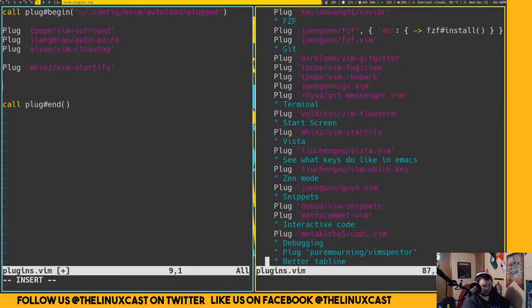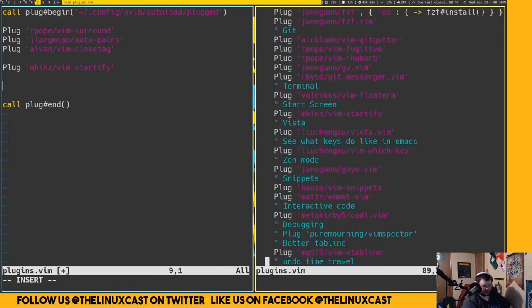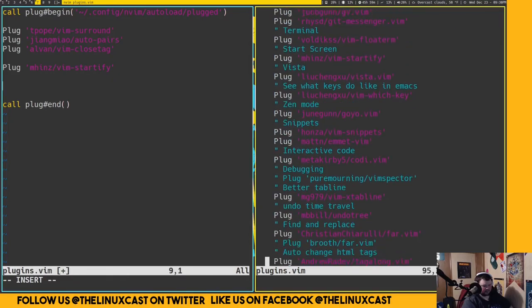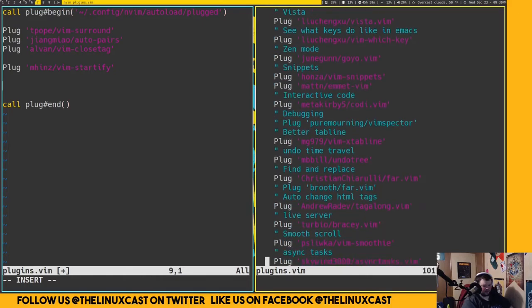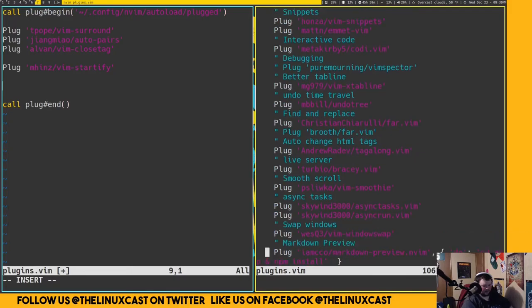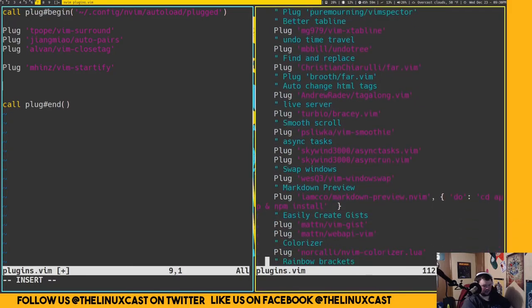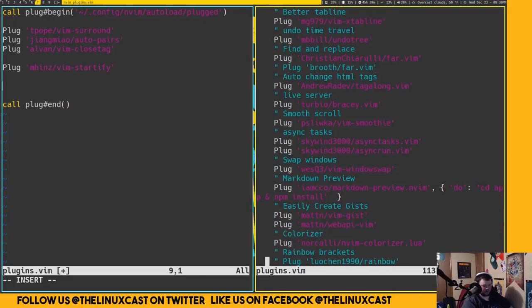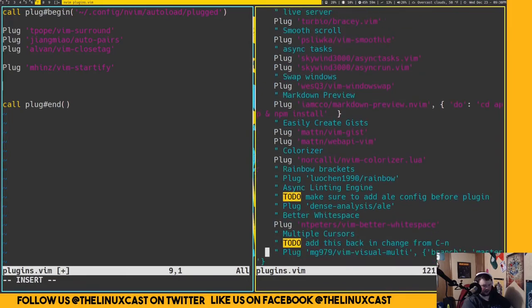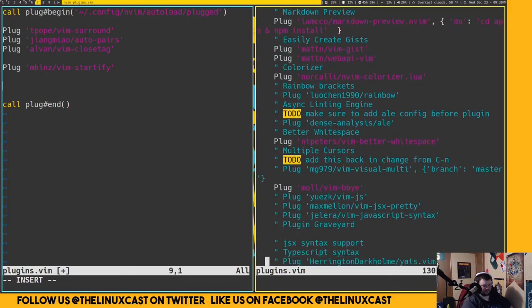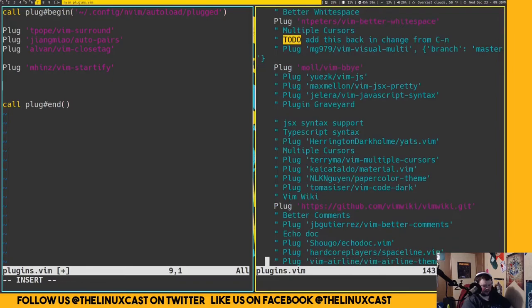I don't need Goyo. I don't need snippets, at least right now. Eventually, I'm going to install that Markdown preview one, but I don't need that right this second. And I think I'm going to leave the colorizer out right now as well. I think we're close to the end.